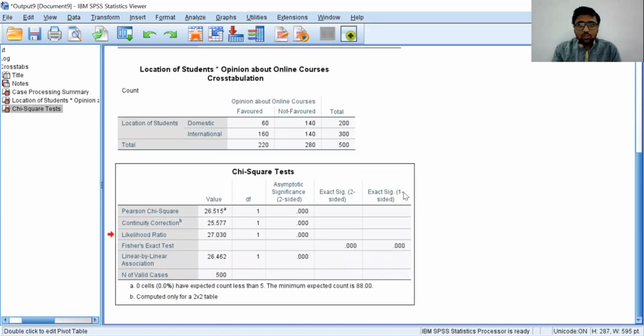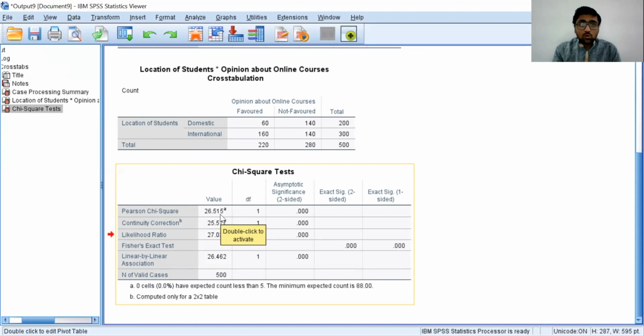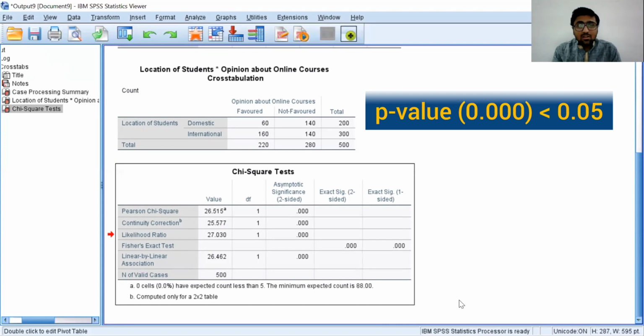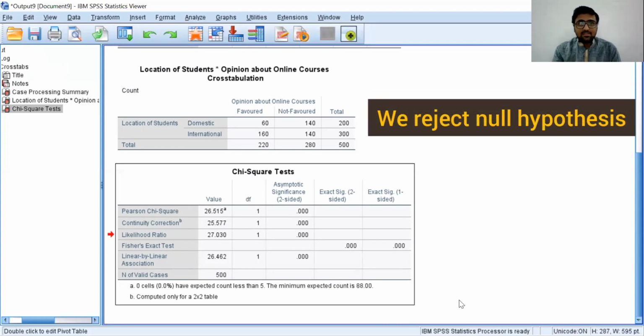This table shows the chi-square statistic. So here this Pearson chi-square is 26.515 and the associated significance level or p-value is 0.000. Now since this p-value is less than 0.05, we reject the null hypothesis.